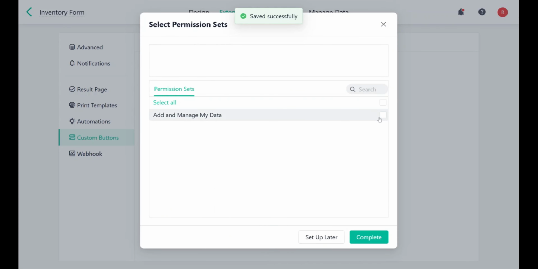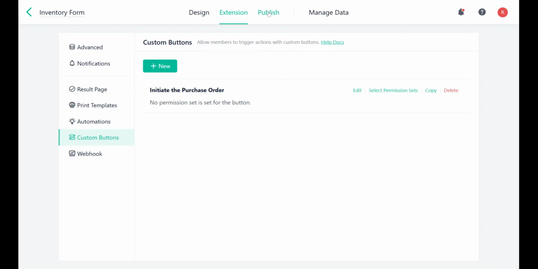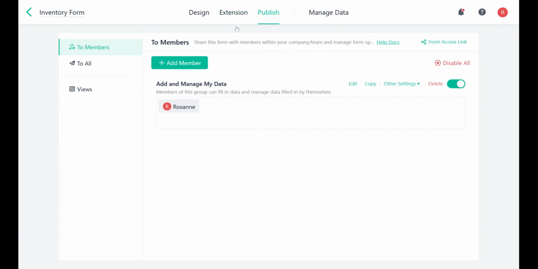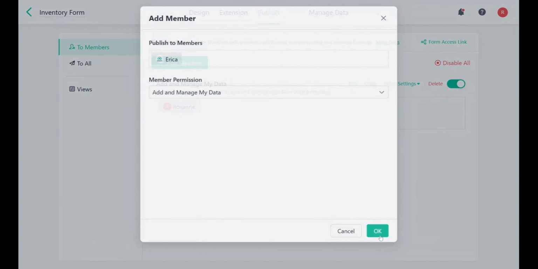After saving the settings above, the Select Permission Sets page will pop up. You can set permissions by ticking the permission and clicking Complete. Or, you can click the button Setup later. In this case, you can configure permission sets in Publish. Go to the Publish section, then select Members. You can select members to permit them.